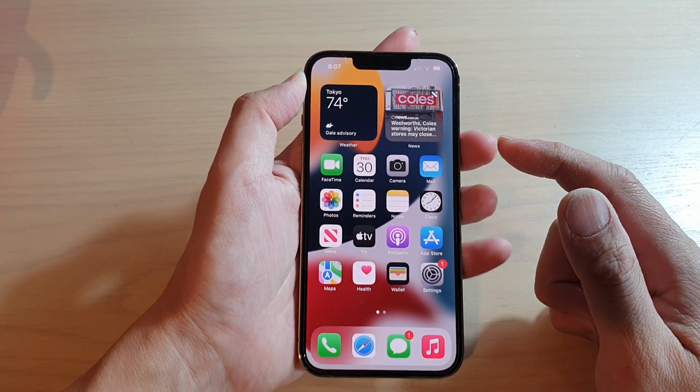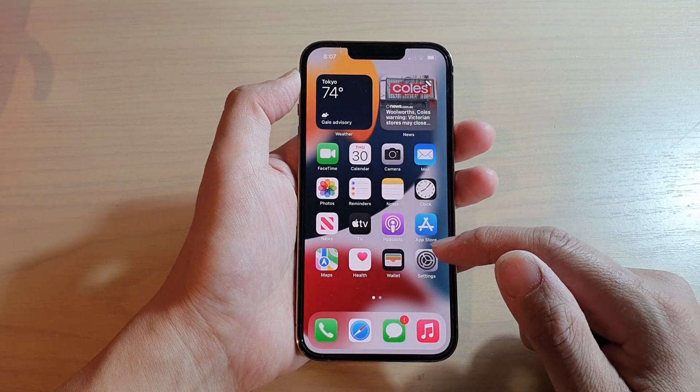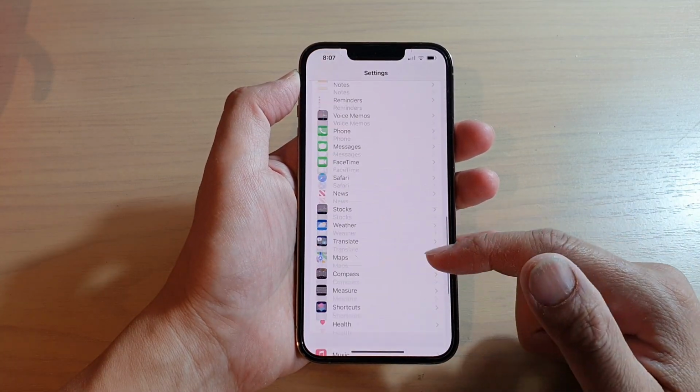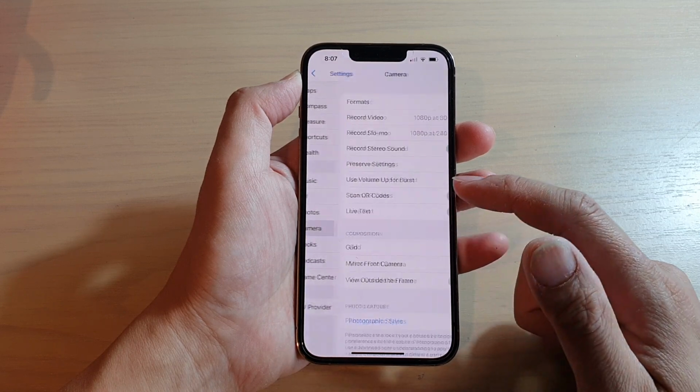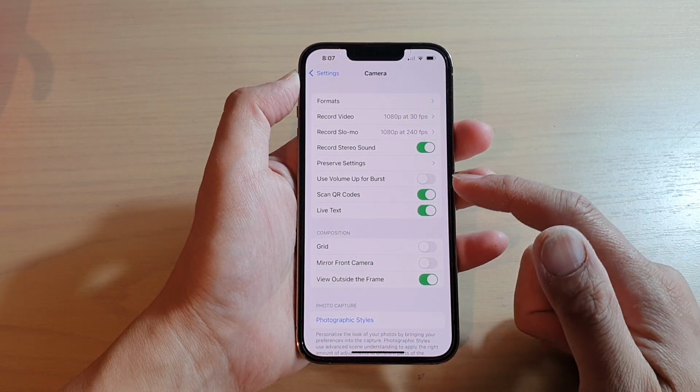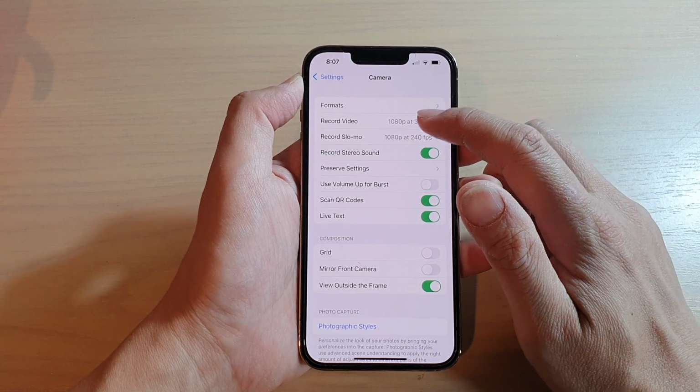And on the home screen, you want to tap on Settings. In the Settings menu, go down and tap on Camera. And in the camera settings, go down and tap on record video.